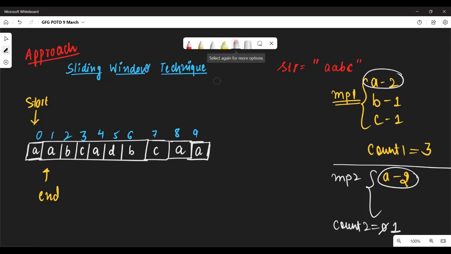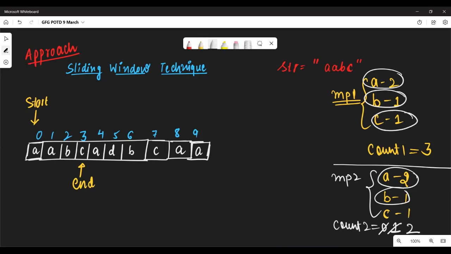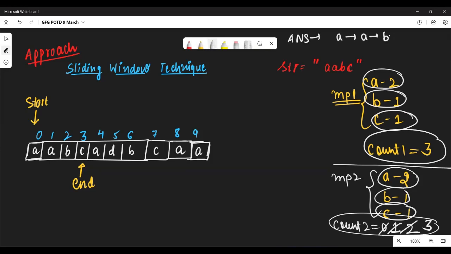Next we shift the end pointer. B also comes, so B's count becomes 1. We have properly achieved B, so count 2 becomes 2. Next the end pointer shifts ahead. Here C's count becomes 1, and we have properly achieved C, so count 2 becomes 3. Here we can see count 1 is equal to count 2. That means I have found an anagram in the linked list. So our first answer will be A, A, B, C. This is the linked list, and we also have to keep null at the end. We will see this in the coding part.